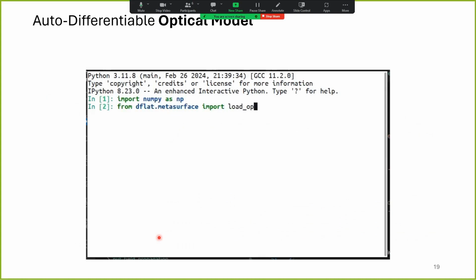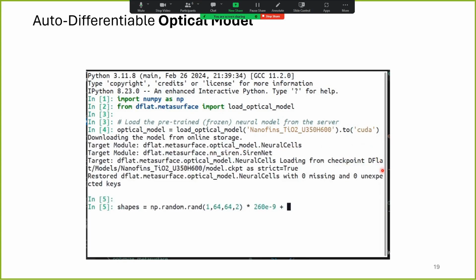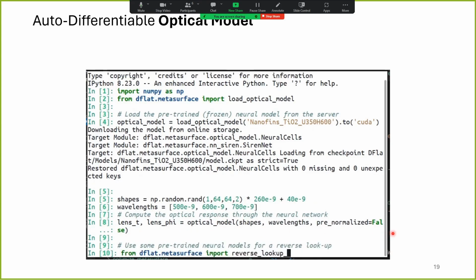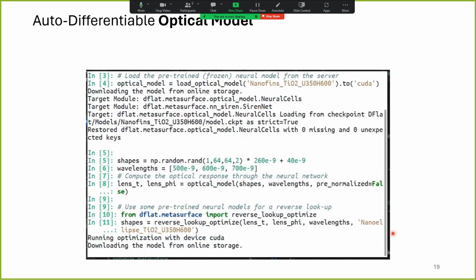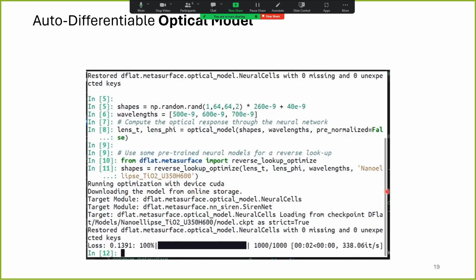So you could load this D-flat Metasurface module, and you can just call your pre-trained network by name, after which it's downloaded from storage, it's assembled, and you can immediately start to use it in place of your field solver. So you initialize some shapes and the wavelengths, and when you call this off the model, you get back the phase and transmission. You can also do a reverse lookup, meaning if I had the phase and transmission I wanted, I can call a library. This is different than the one I used above, and I can solve for the shapes that would give me that response.